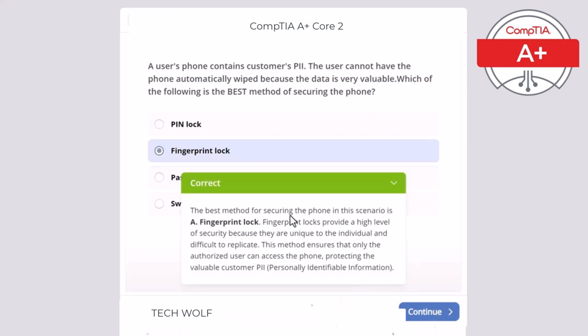The best method for securing the phone in this scenario is a fingerprint lock. Fingerprint locks provide a high level of security because they are unique to the individual and difficult to replicate. This method ensures that only the authorized user can access the phone, protecting the valuable customer PII, or personally identifiable information.